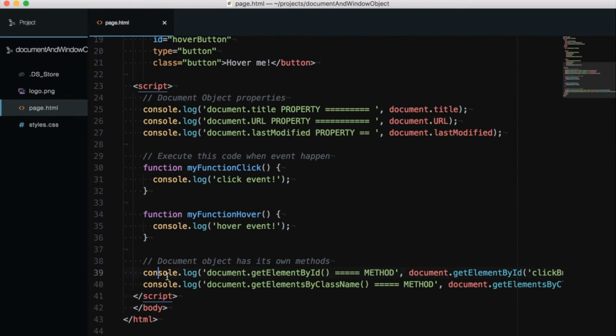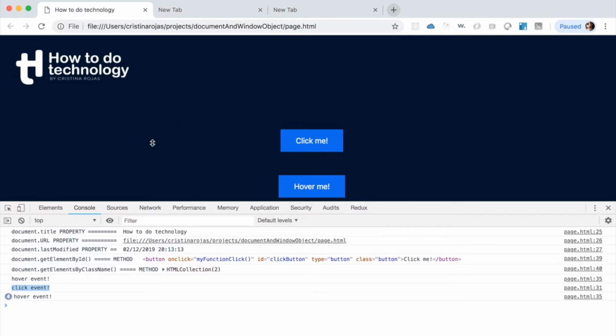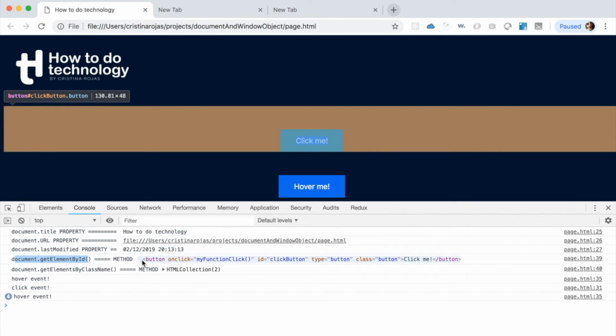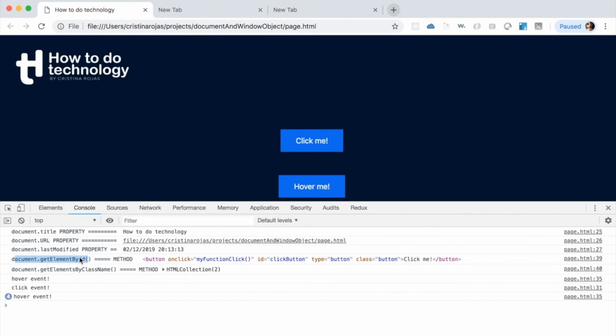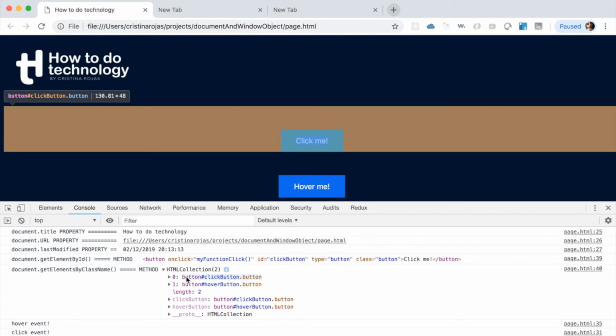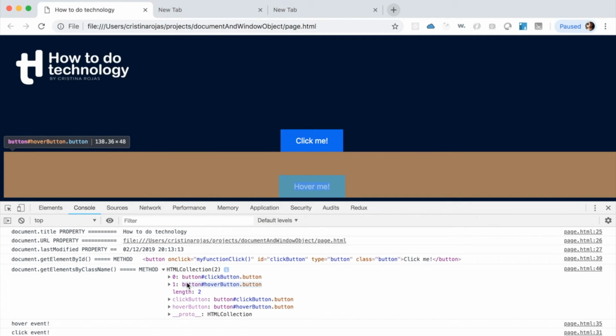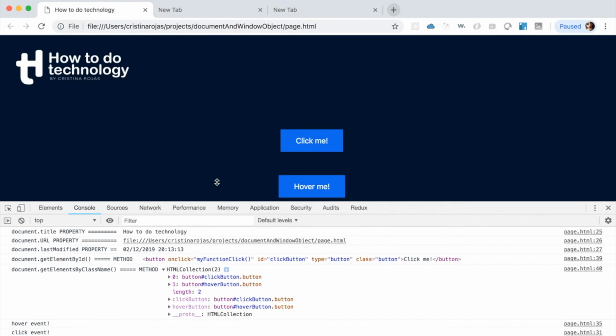Okay, let's see the console. So here, getElementById returns just one element that has this ID, and the other method, by class name, is here. So I have one element and the other element that have the same class. So that's it.